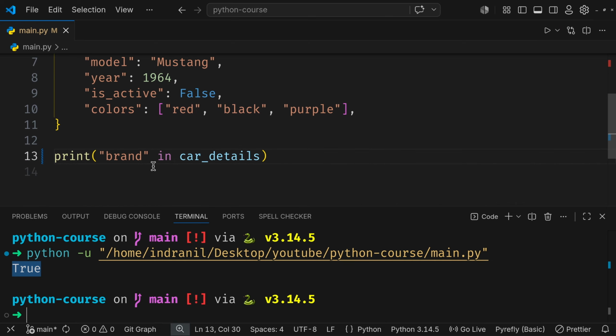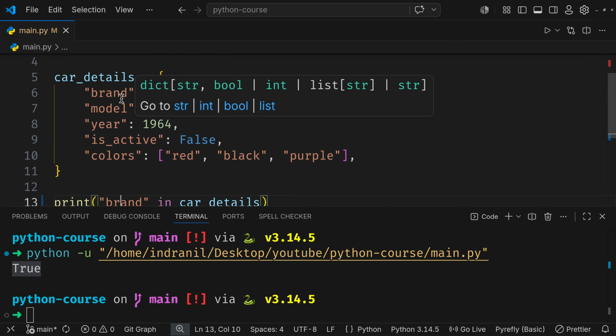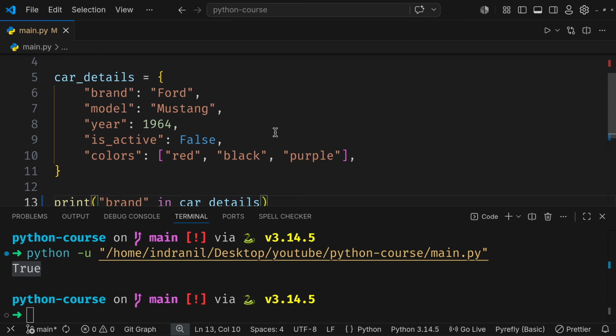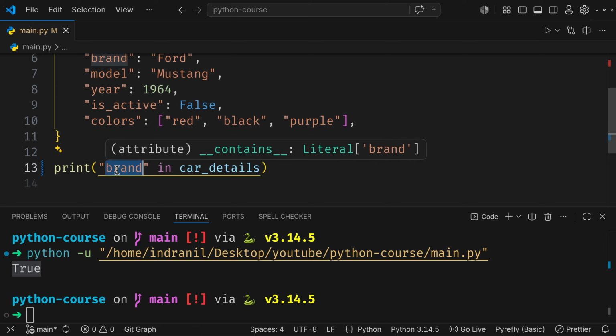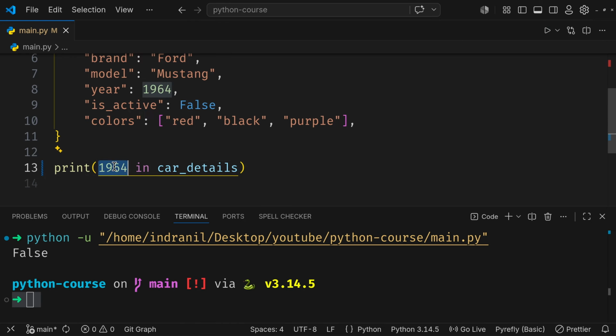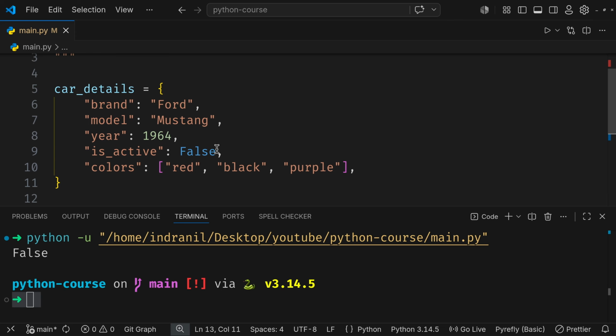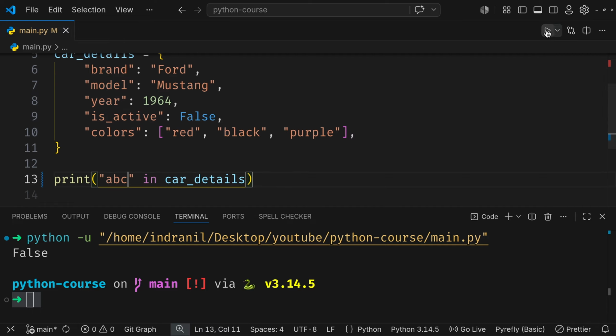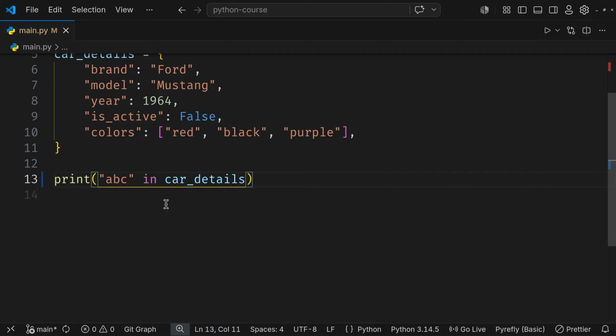Okay, so basically it is searching for the brand inside of the car details dictionary keys, okay, not inside of the values. So if I just do something like 1964, which is inside of the values basically, right, it will give us false. Also, if I just do something like ABC, something which does not exist inside of the keys of the dictionary, that will also be false. Okay, this is good. So this is how we can check for a key inside of the dictionary.